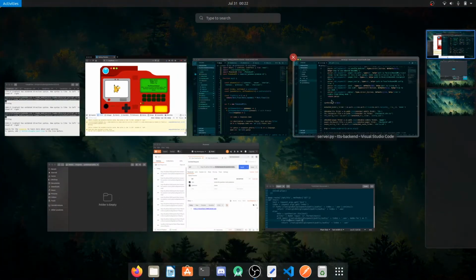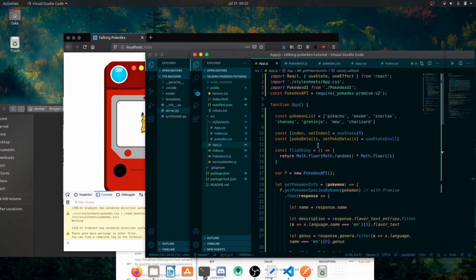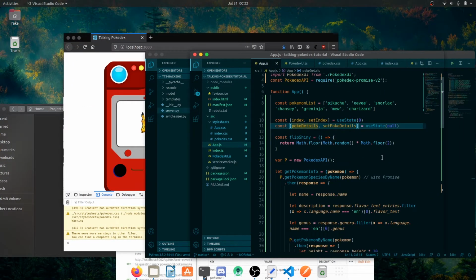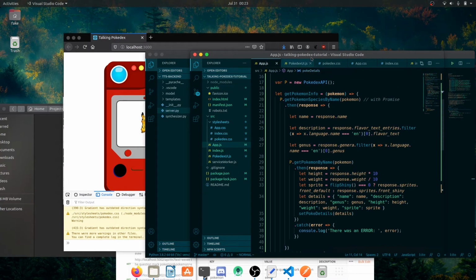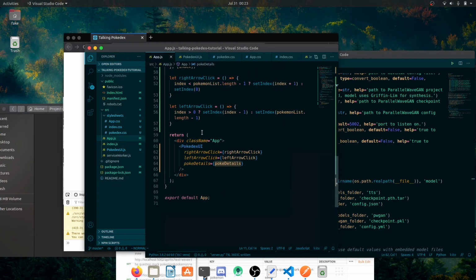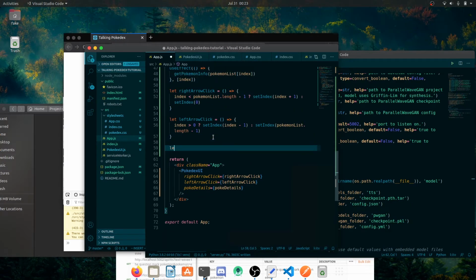See, where's my other VS Code? Yeah. Get the current Pokemon details, concatenate everything and send it all over to the speech.txt. So let's do that on the very bottom here. Let's create a method that's called getPokemonAudio.